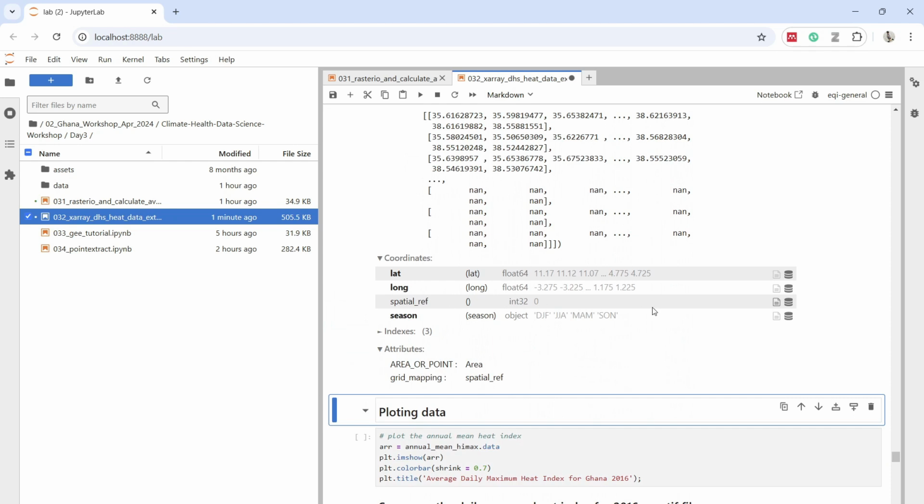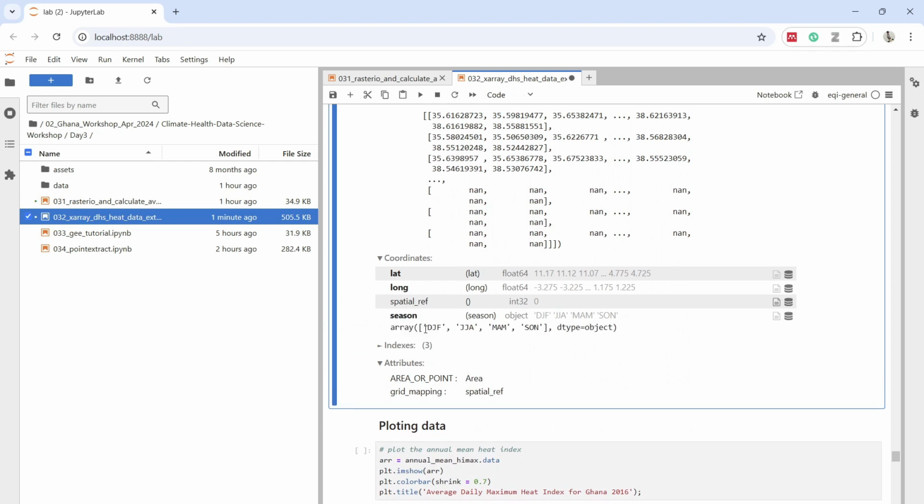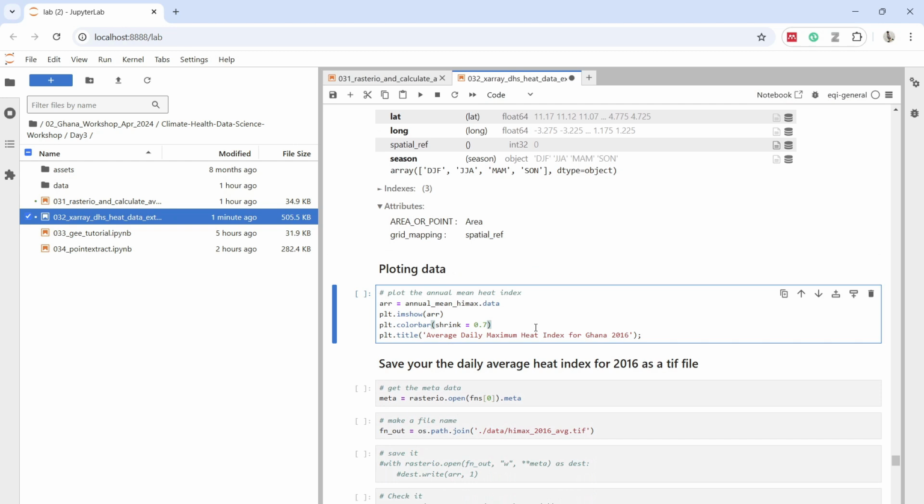And you will also get a season dimension, which is first winter, December, January, and February, spring, and then spring, summer, and fall. And now let's visualize our analysis result and save them for future use.